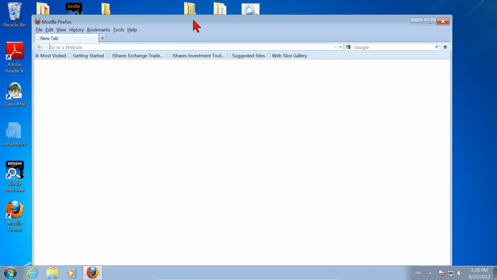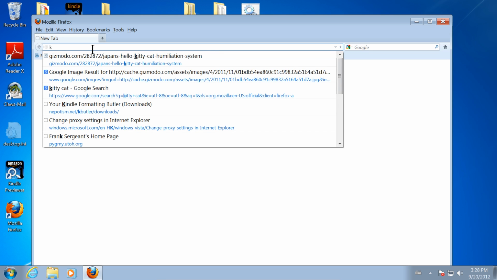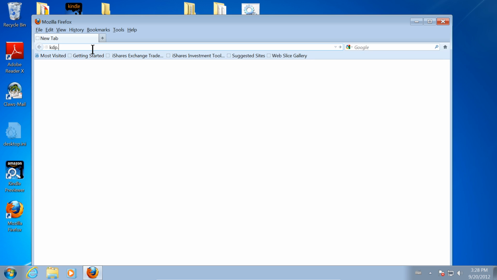To install KindleGen, we have to find it on Amazon's site somehow. Now, there are various ways to find that. If you already have a link to it, you could just type that link here into the address bar. But let's suppose you don't have the link. You're just going to have to search for it. I know it's going to be in kdp.amazon.com. So I'll type that much of it. kdp.amazon.com. Enter.